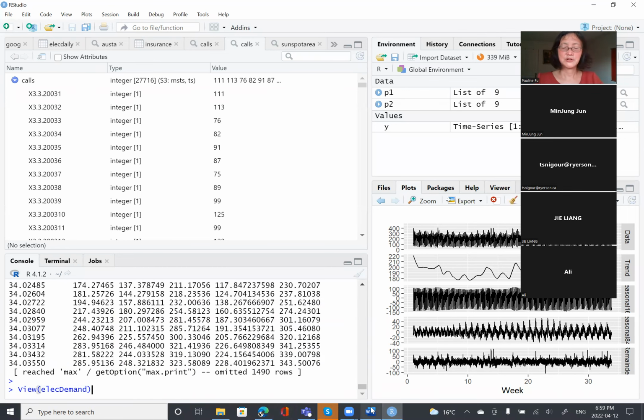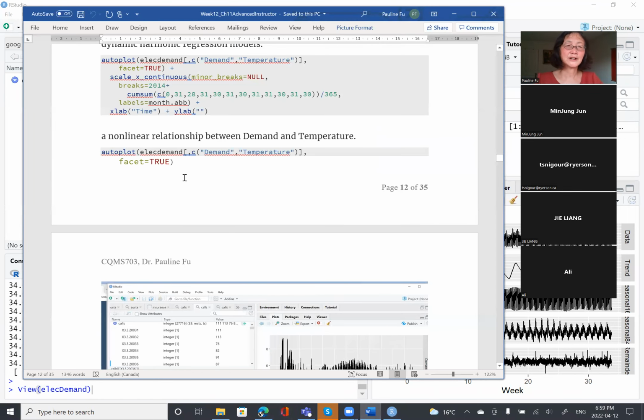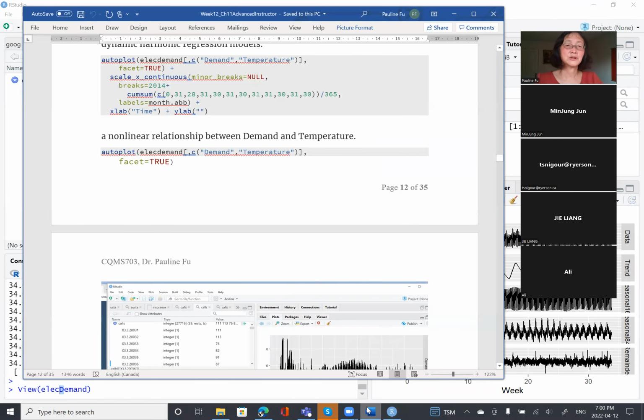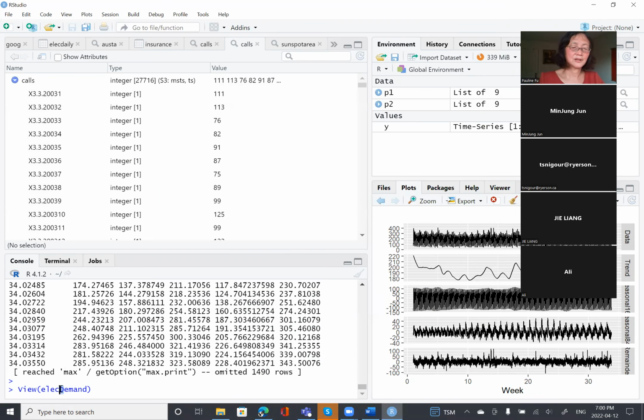Okay. Double check my spelling for the data name, elect demand, with a small letter d. Let me double check. I remember it, small letter d. It is case sensitive.